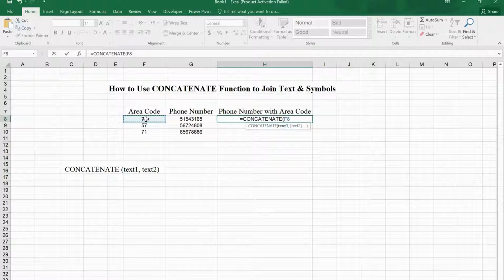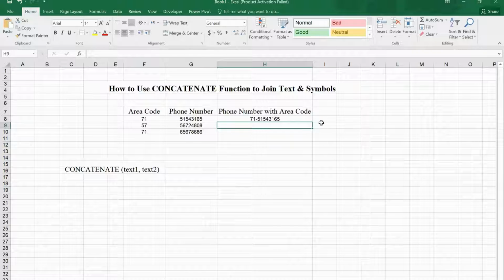It's our first argument. Then a comma, type the hyphen mark between inverted commas. Hyphen mark will make it a bit more elegant to separate the area code from the number. Then comma, now type or click on the second argument that is in cell G8. Close the bracket, press enter. We got the number with the code.